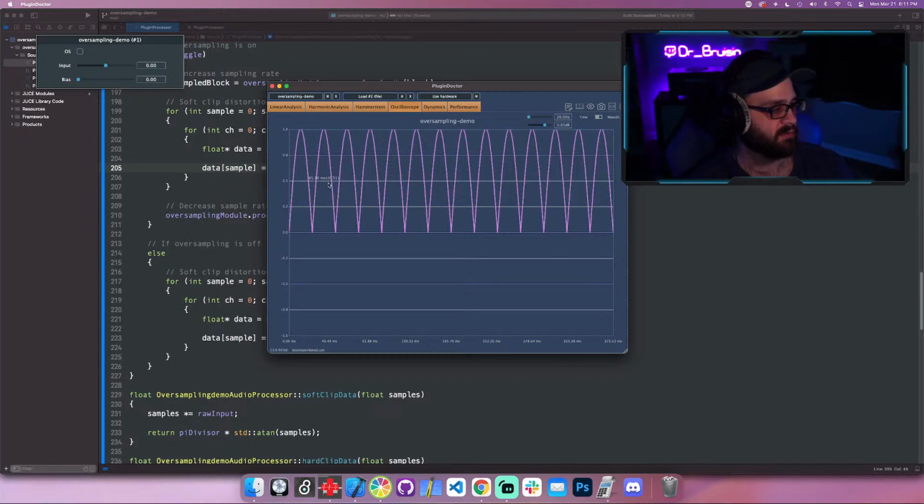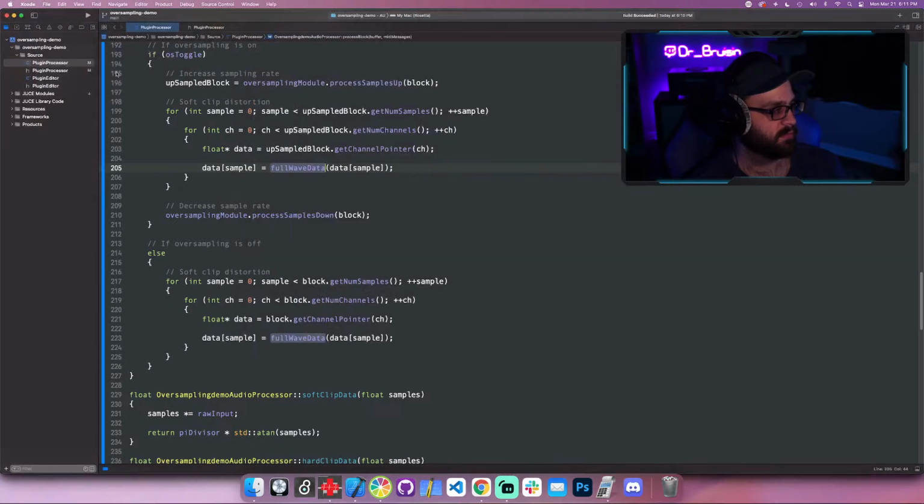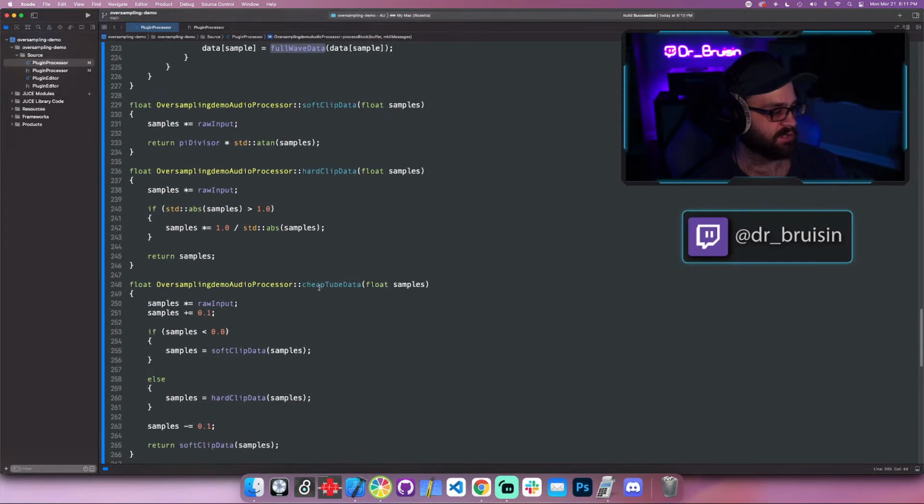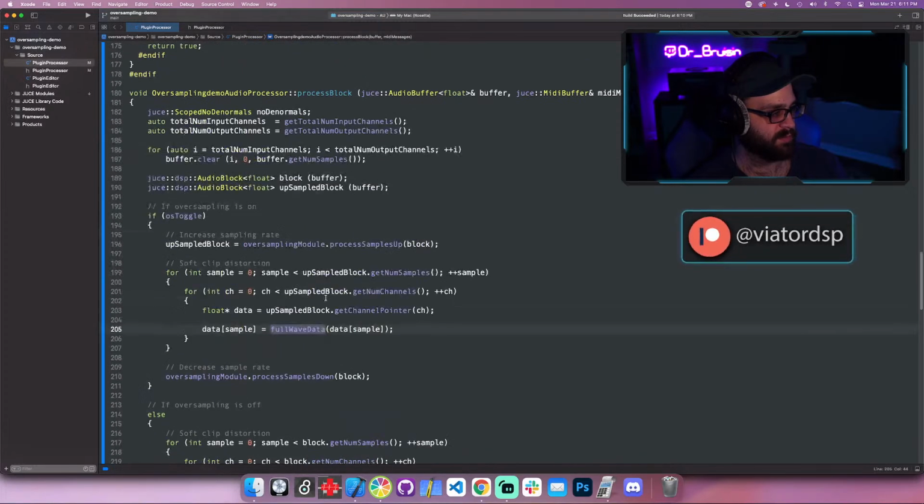So that's another thing. The options are endless, because we could hard clip the negative part. We could hard clip the positive part. There's just so many things that we could do. But let's keep going. Okay, so we have a soft clip, a hard clip. We've got our cheap tube, half wave, and full wave. So let's make a way to switch between them.